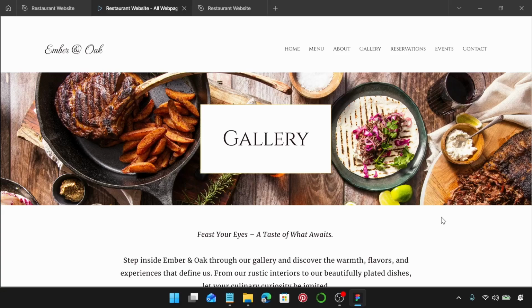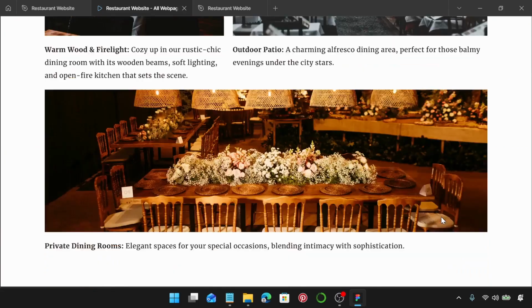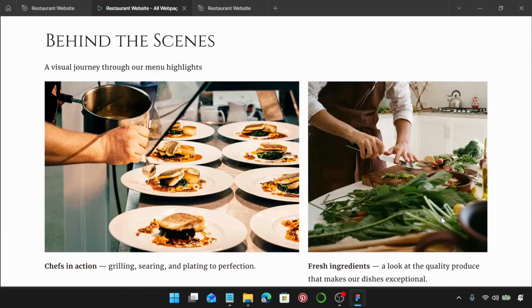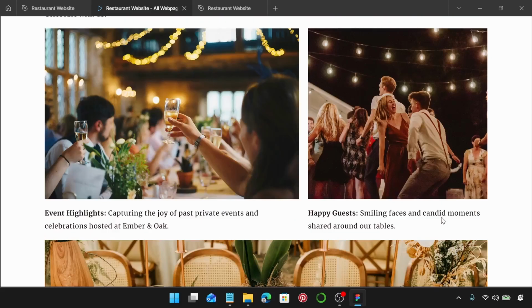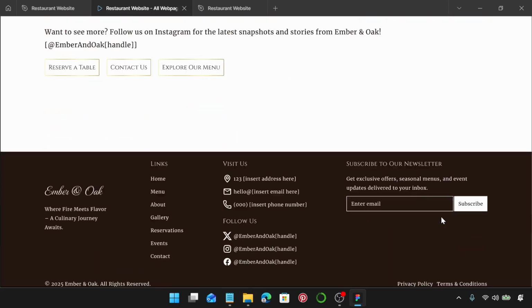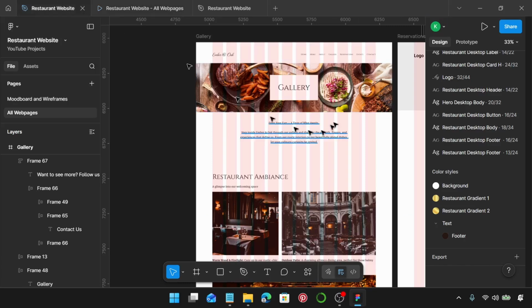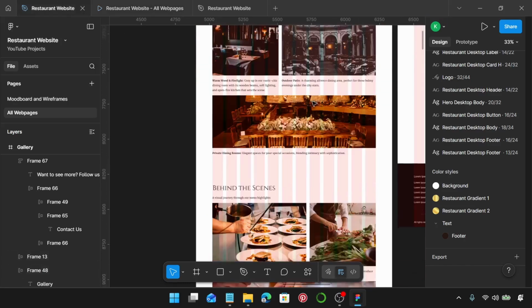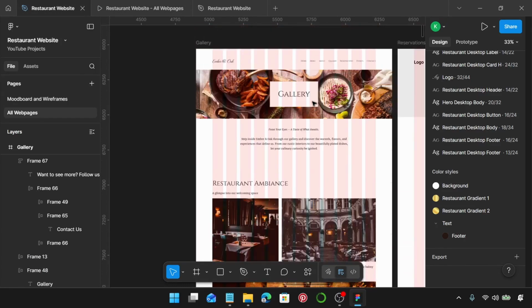In this part of our course, we're going to be making the gallery page. So I'm just going to scroll down so we can take a look at all the elements in this page. So we have 3 different sections and the footer section. So that's pretty much it. And we can just take a moment to look at the actual frame in the design tab. All right, let's get started.